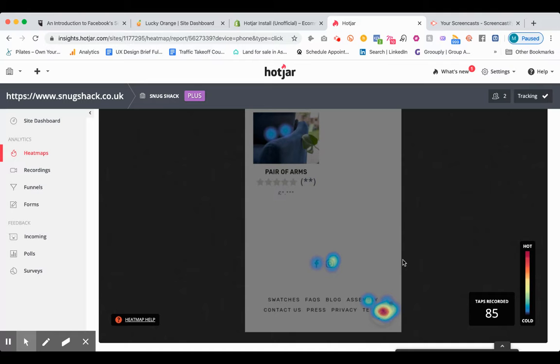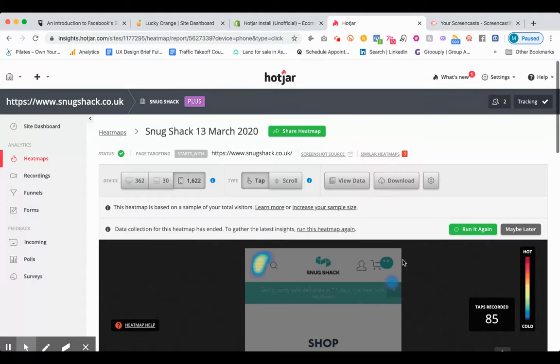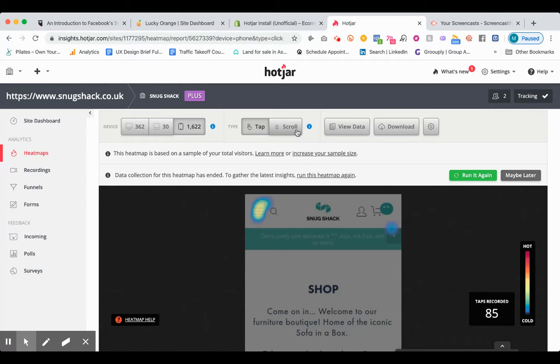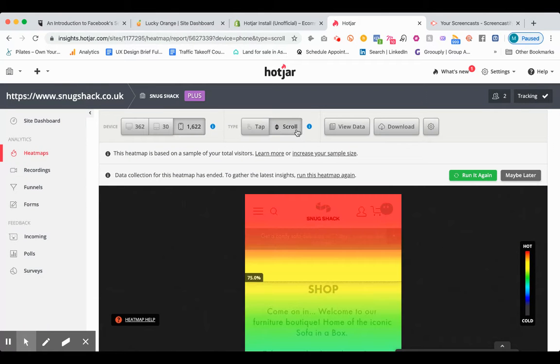So what we can do at this point is we might want to decide, right, actually, to take this one step further and to really understand why this is happening, we need to interview some people. We need to do some one-to-one interviews remotely or face-to-face, and to really understand how users are using the actual platform itself. So next I'm going to go to scroll.